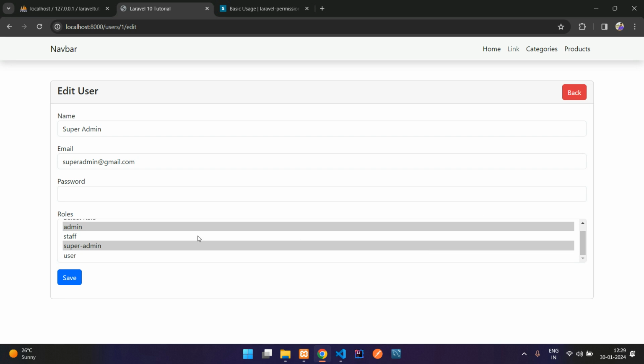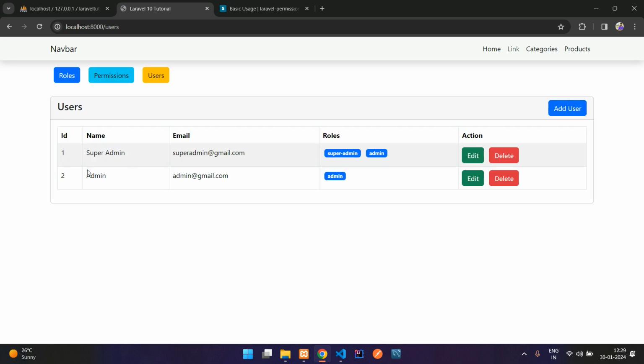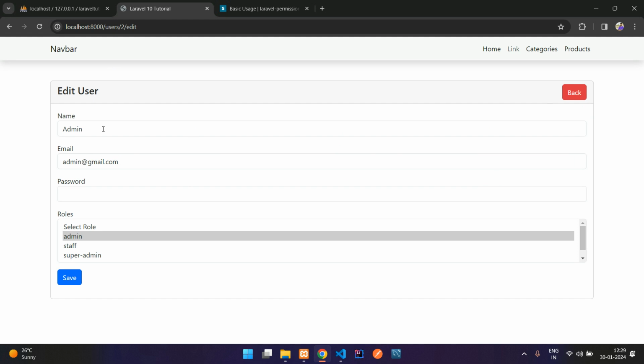Save it, and now guys, you can get back and refresh. Cool. So you see that by default it is selected admin and super admin. Go back and select this admin user. Let's click here, admin user, and you see that the role is admin. Now guys, let's begin with updating this user data.